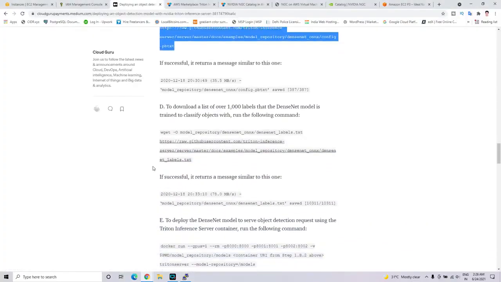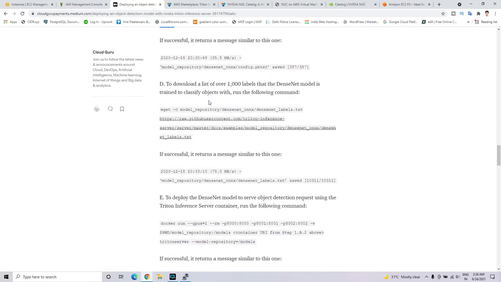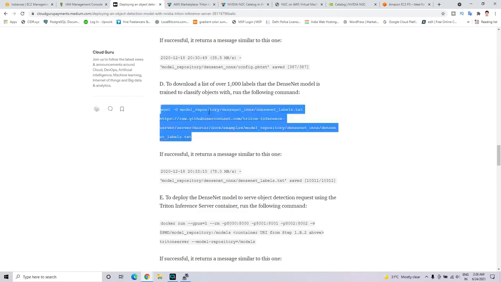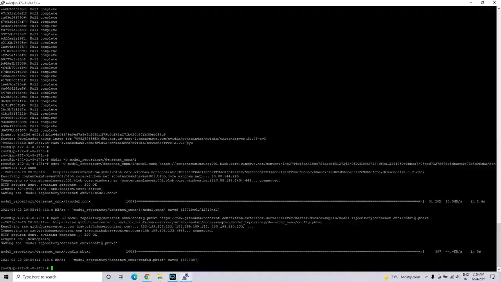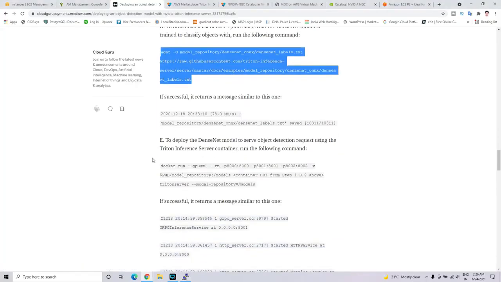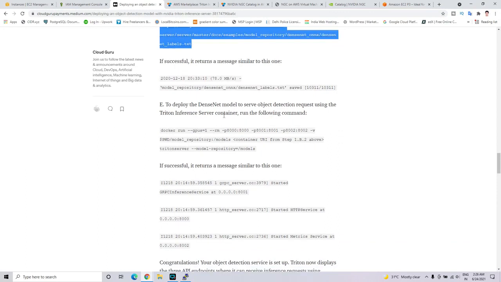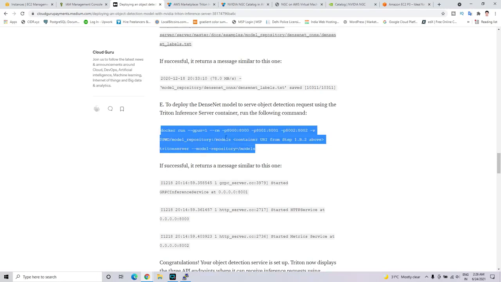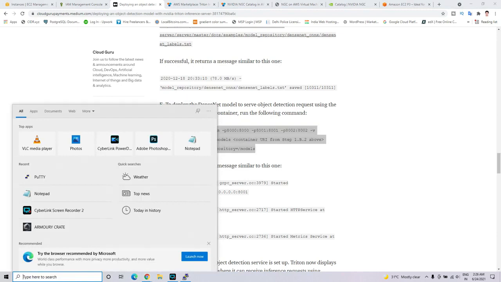Now we have to download a list of 1000 labels that the DenseNet model is trained to classify objects with. Run the command with the following. So we have to run this. It's done. Now we have to deploy the DenseNet model to serve object detection requests using this. And here we have to copy the container URI.